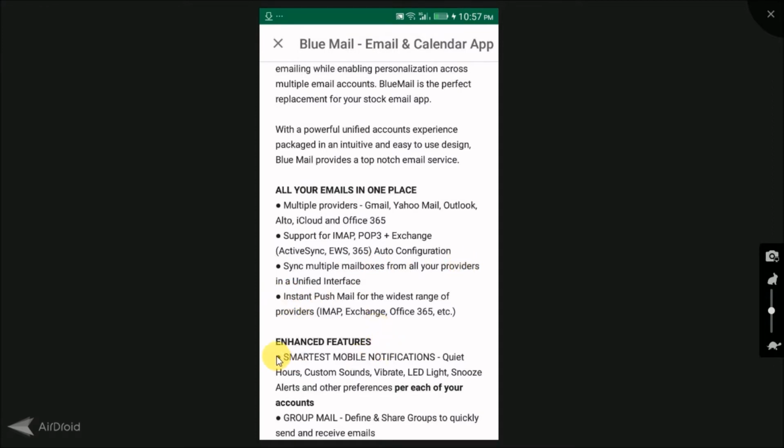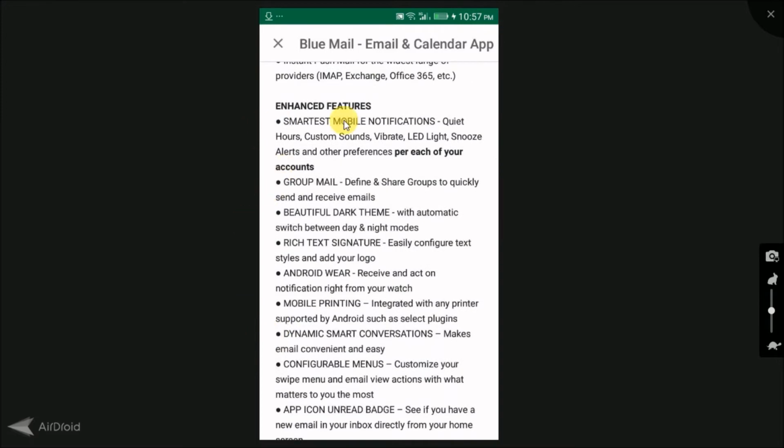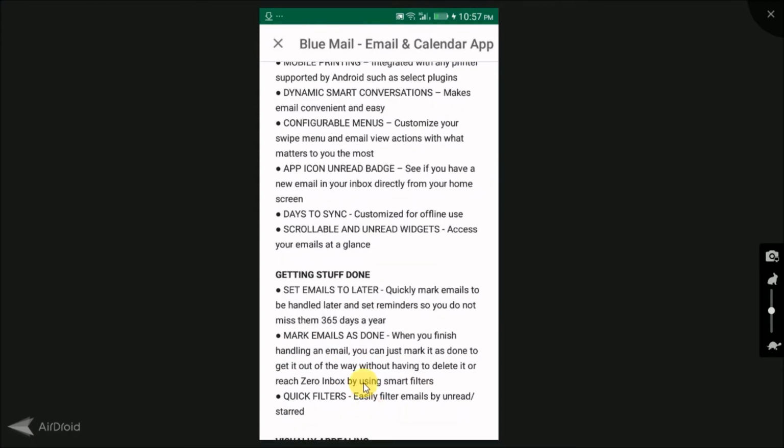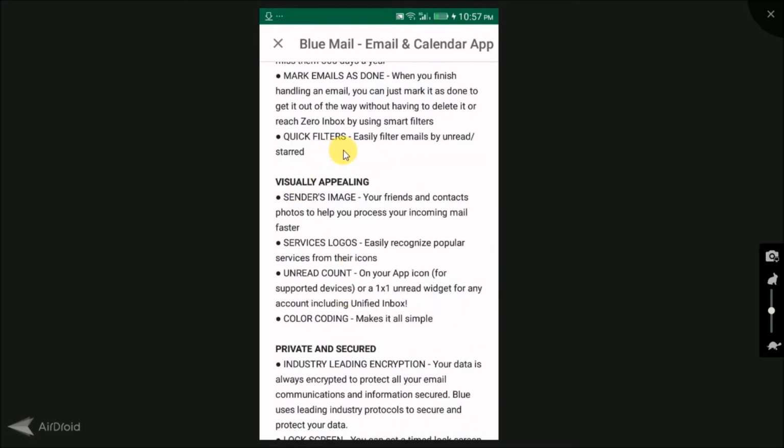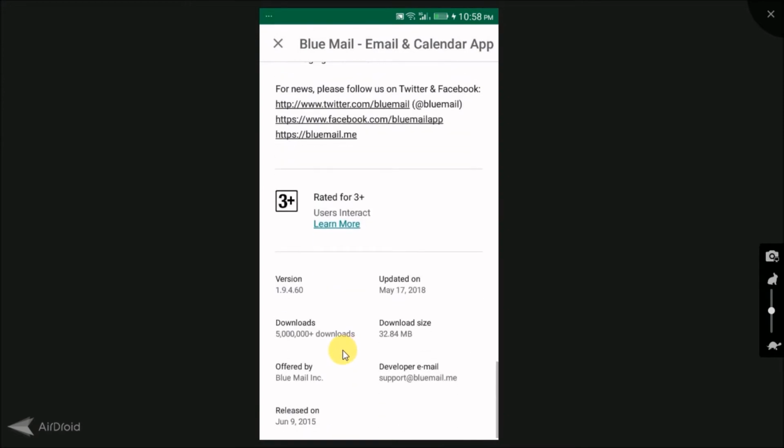Support for multiple mailboxes, enhanced features, smartest mobile notification, group mail, dark theme, rich text signature, Android Wear, mobile printing, dynamic smart conversions, configurable menu, set emails to later, mark emails as done, quick filters, sender's image, service logos, unread count. Updated on 17 May 2018.